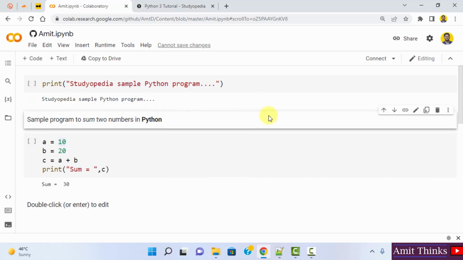So guys, in this video, we saw how we can work around cells in a Python notebook on Google Colab.